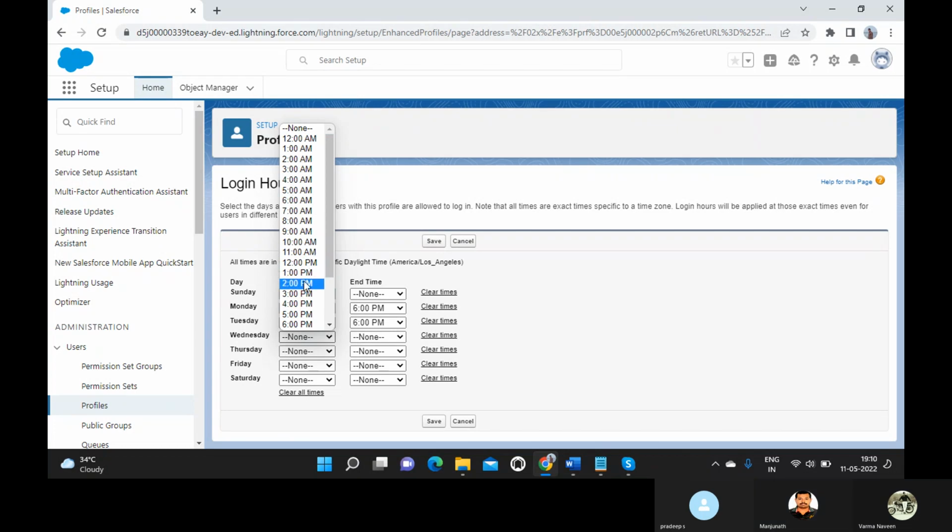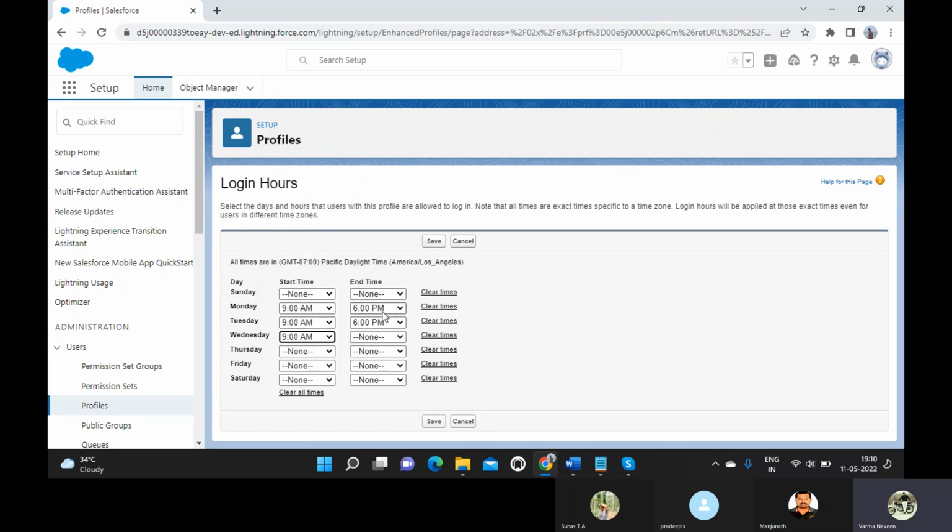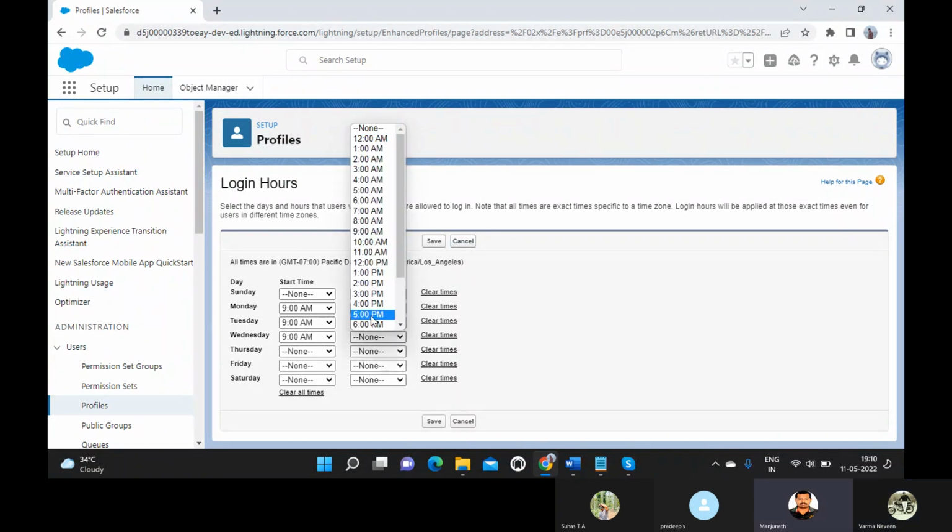Yes, Navin. This is one more strict way, so that after 6 p.m. whoever is having this profile, they cannot log into the system. Got it? Okay. So in which kind of scenarios will this be helpful? Restricting the user to not access the application outside of office hours.